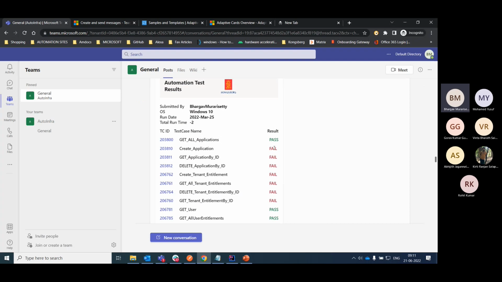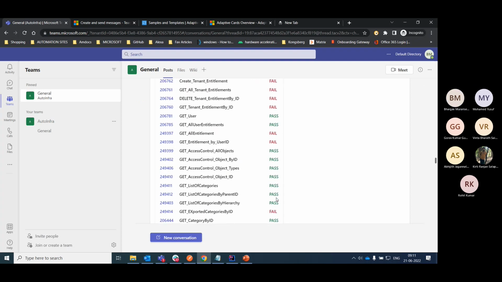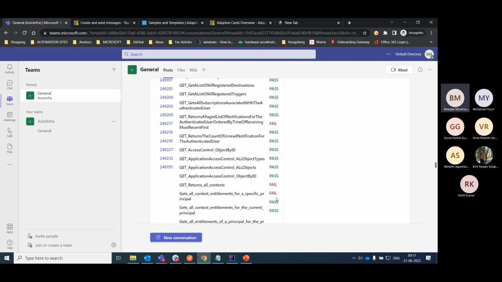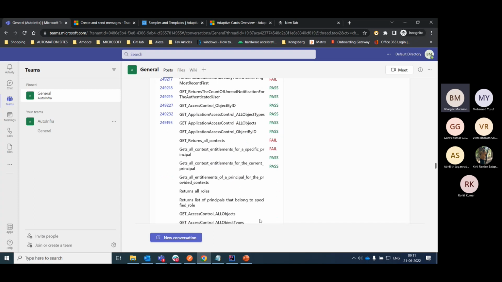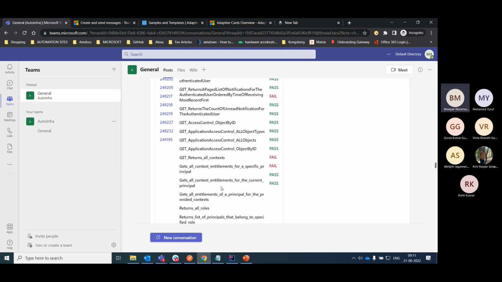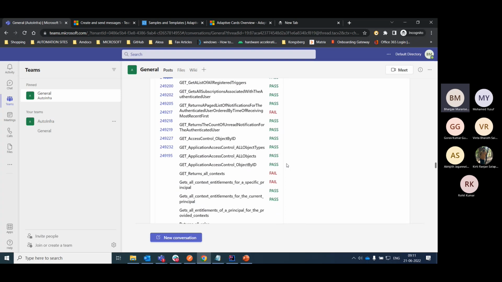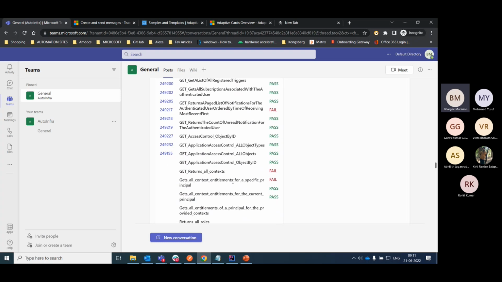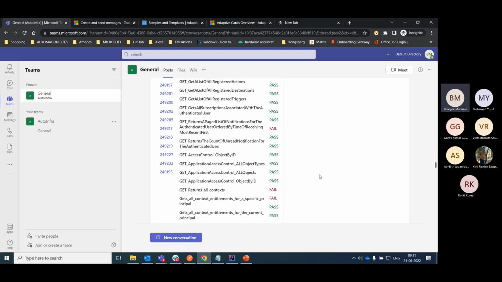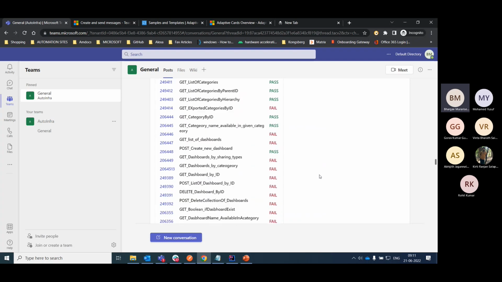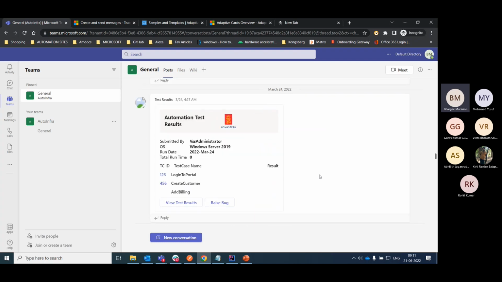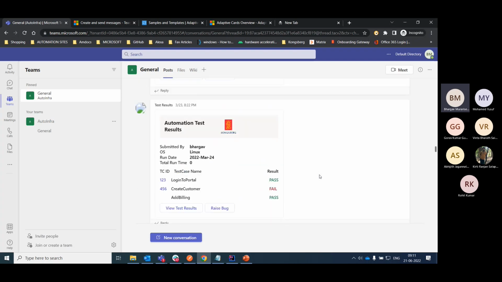So I get to know what test cases are failing. There is some issue where some are not updated with the Azure DevOps test case IDs. They don't get updated wherever I have not provided the information. So it's all up to us how we want to design our test results.